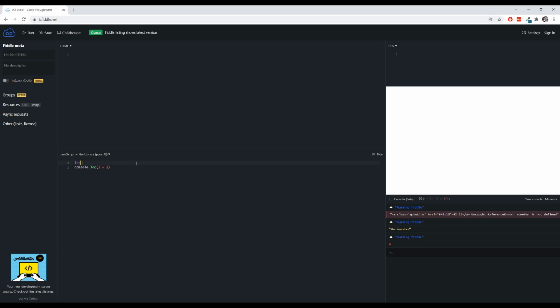Let's delete this and create a variable called sum. Don't assign anything to it. Then assign 2 plus 2 and console it out. And we can actually reuse it instead of rewriting it every time. So we can say sum times 3, right? We get 12.